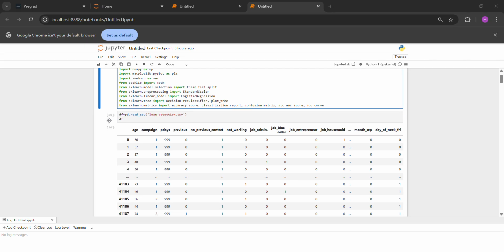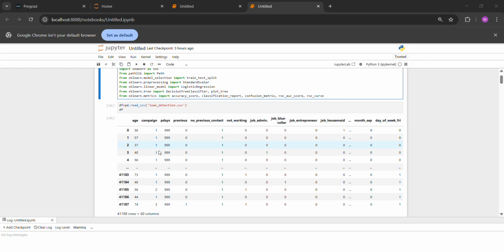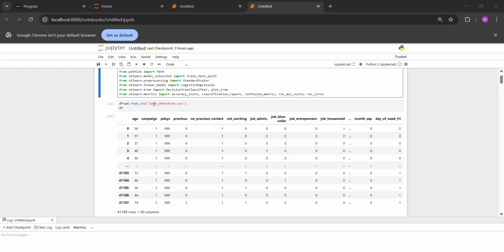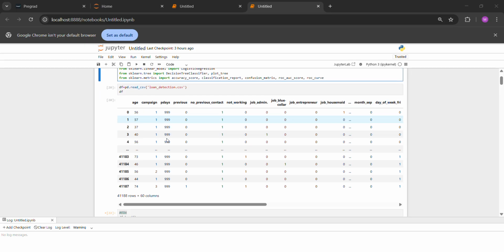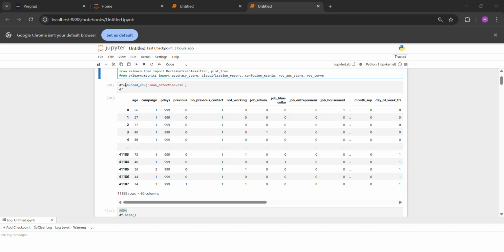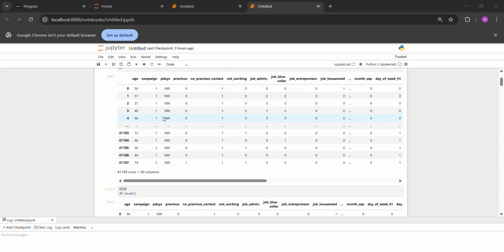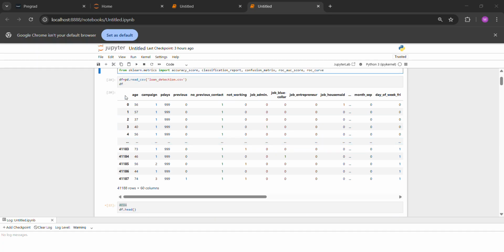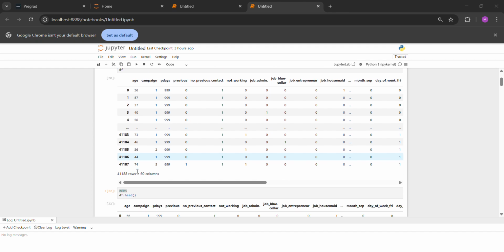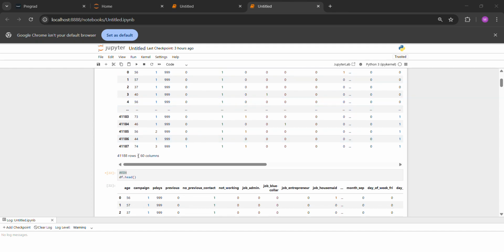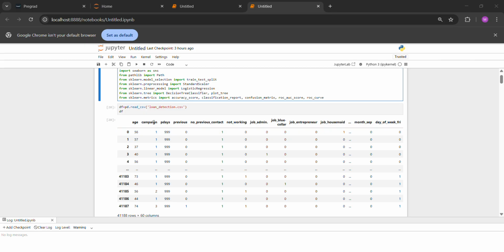Okay, so first here collecting the sample data set of loan detection, that is loaded here using pandas pd.read_csv to load the data set. Okay, age, campaign, pending days, that is the records and those are the fields.